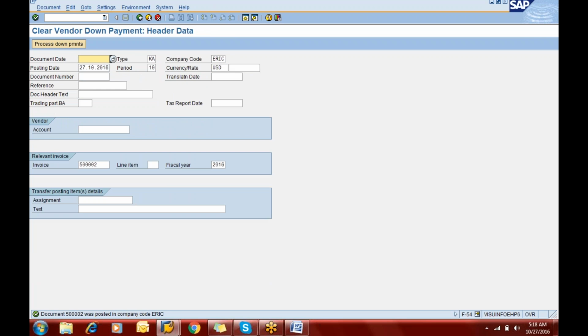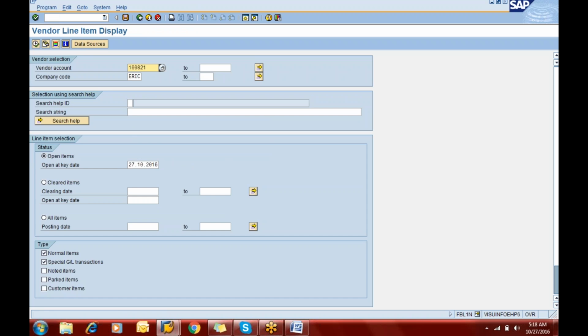After this transfer from the special reconciliation to normal reconciliation, again you need to go to FBL1 and see your vendor line items. You will see if there is any special GL transaction left. So just click on execute. No, there is no special GL transaction left. Where has that special GL transaction gone? It has now become a normal transaction.